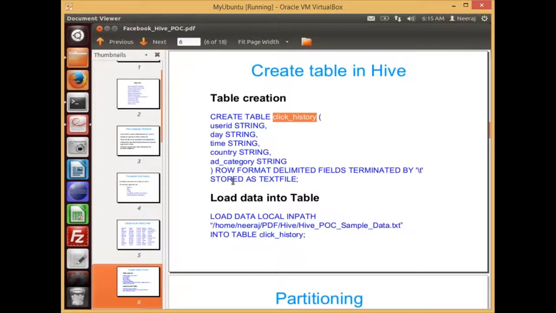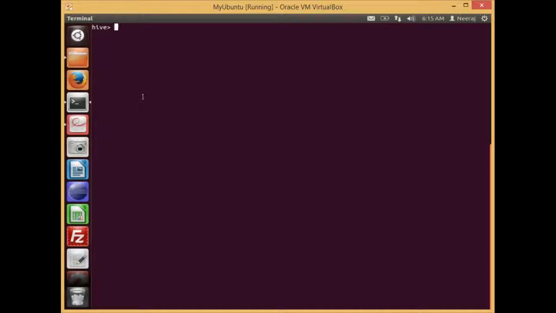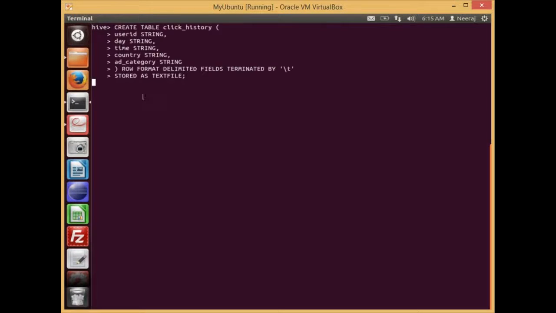To save some time, we can simply copy it from the PDF and paste it into the Hive shell. So I am copying this, Control C, coming back to the terminal and pasting this. This command will create the table click_history, and then just like yesterday we loaded the data from a local file to a Hive table, similarly today also we will do the same.